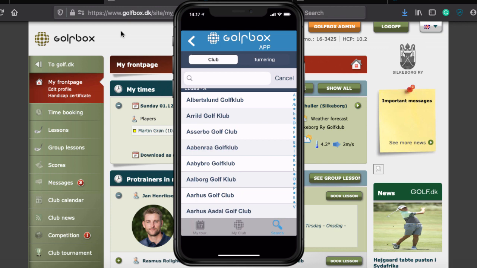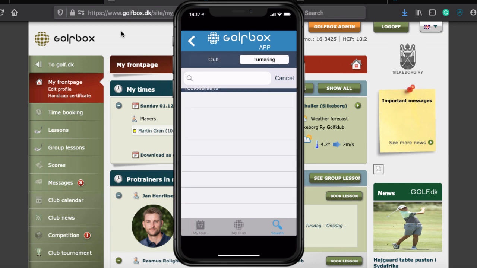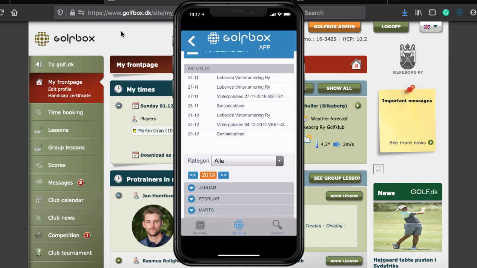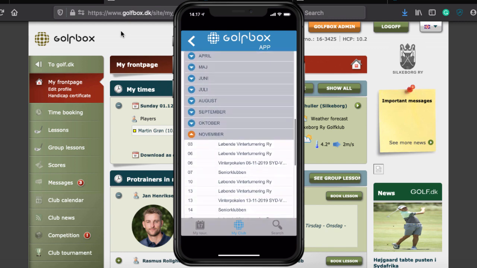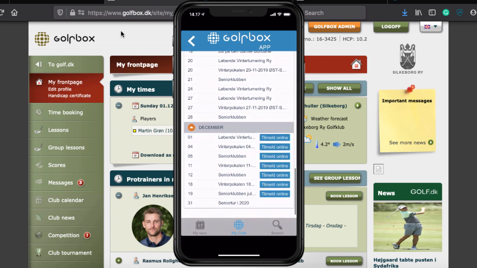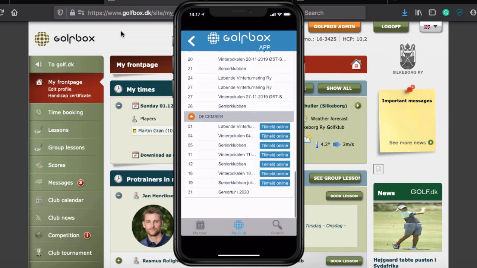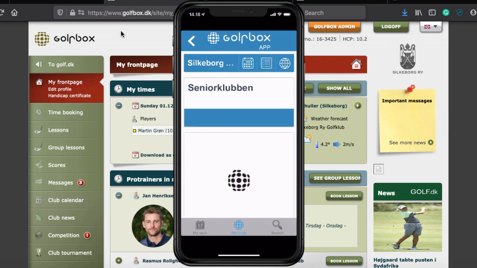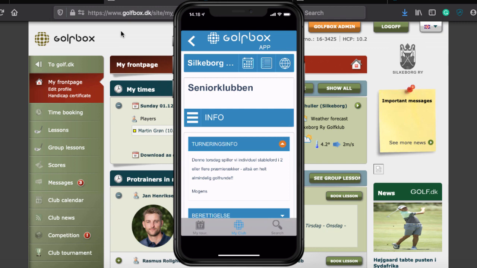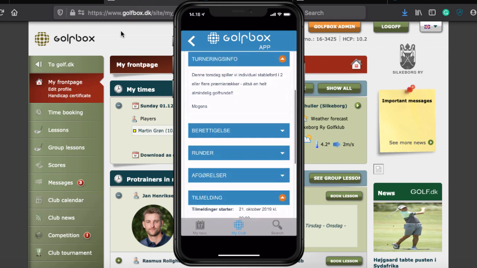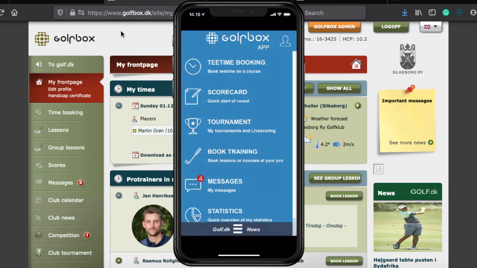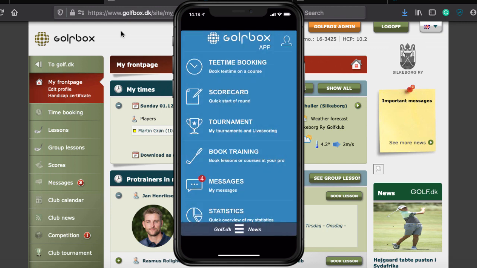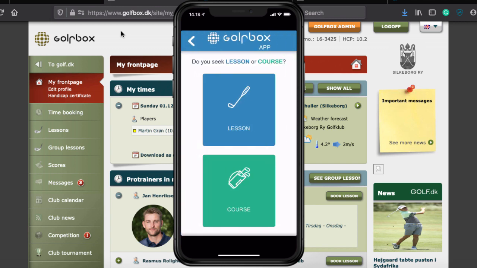So who should be my marker, it is asking for right now. Then I can choose whether it's Christian or the other guy, and they will have to approve my score. But I'm a marker for both of the other two guys. So if I say send scores, I have to have one of them log in with their login to sign the scorecard, basically. If I say approve later, they will get a message in GolfBox to approve the score, either on the phone or in GolfBox here.